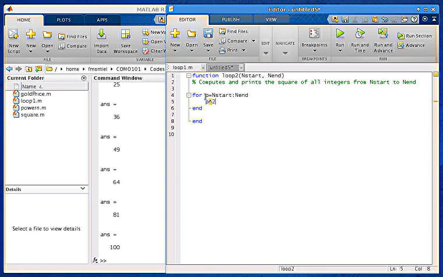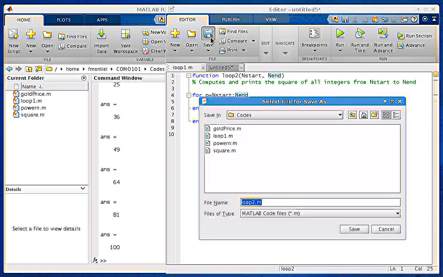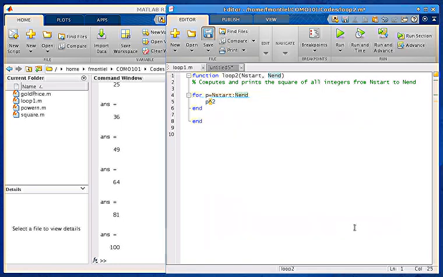And then at the second step of the loop, p is going to be equal to n start plus 1. We increment p by 1, sorry. And we're going to compute the square of that. And then it's going to take all the integer values between n start and n end. So we need to make sure that the inputs here are integers. All right, so let's save that. And it's called loop2, that's all good.